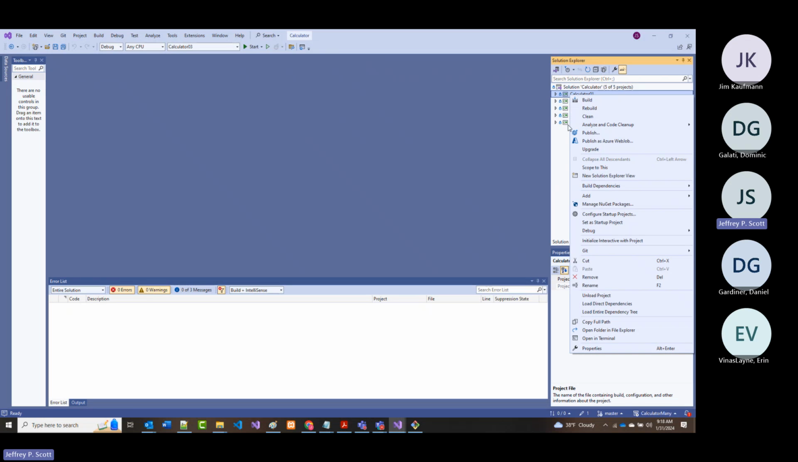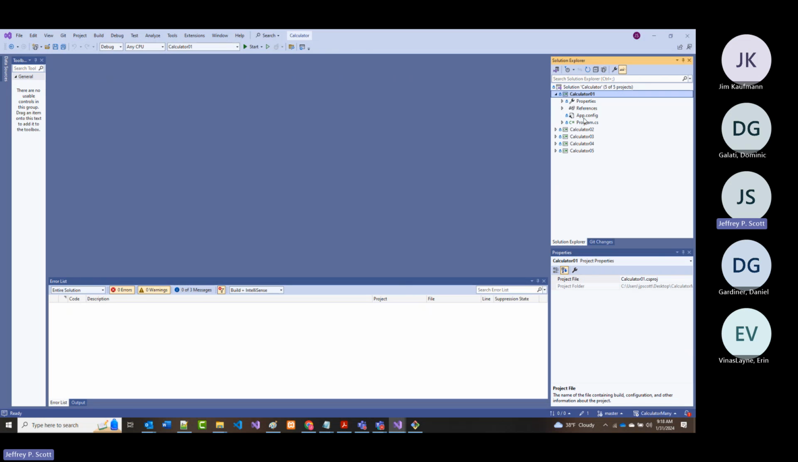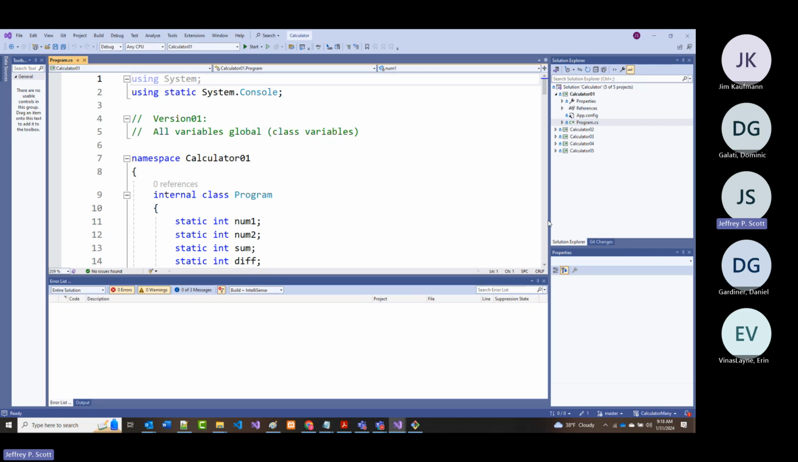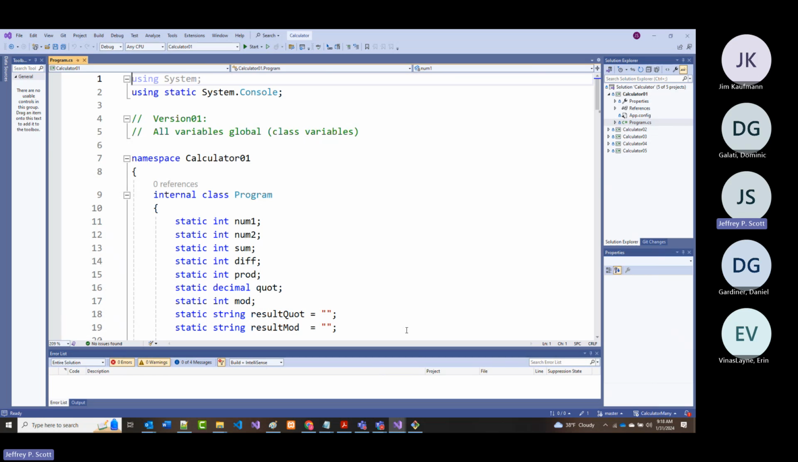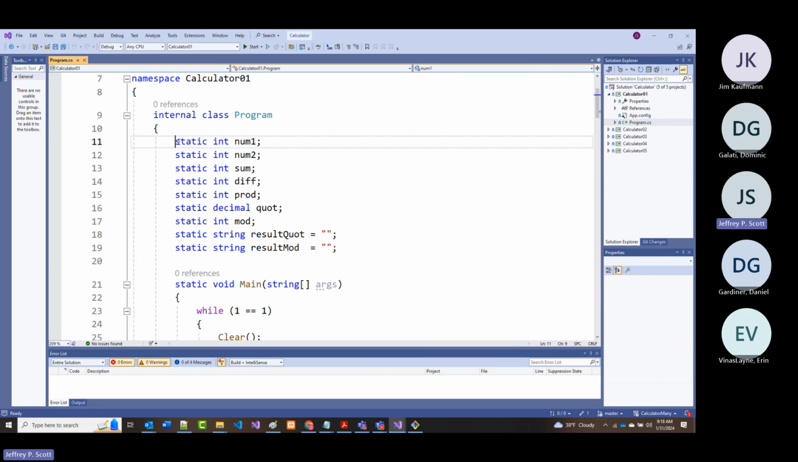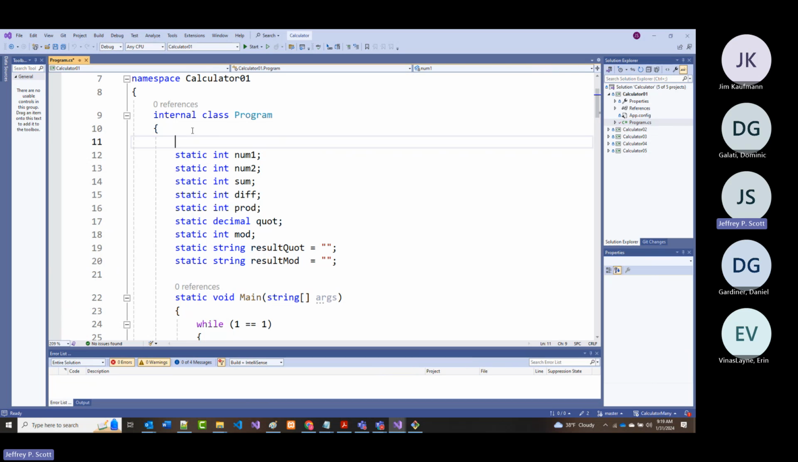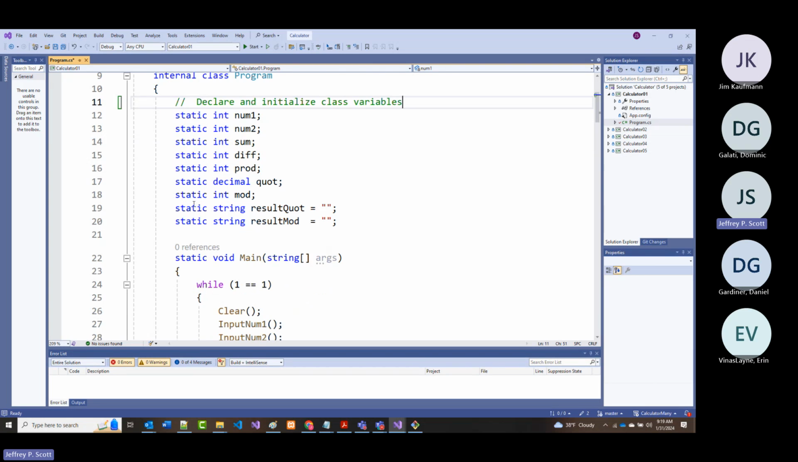So I'm going to go back to the first one. I'm going to set my startup project, and I'm going to bring this up. Now, what I have here is probably the worst way of writing this. That said, it's pretty much the way we've been doing it so far. What do I mean? Well, we're declaring all these variables. So I could put my comment there that says declare and initialize class variables.